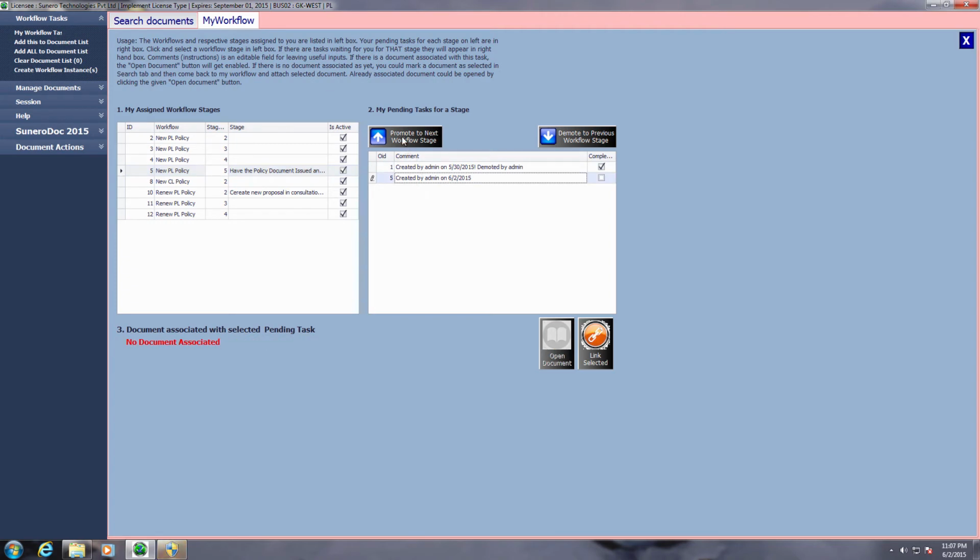I complete this, so it goes out from stage 5, which means it has gone to stage 6. Stage 6 is with admin, that's why I don't see it. Renew PL policy, this task is waiting for me. Task 2, 3, 4 are meant for me. So from 2 it will move to 3. Complete my bit and promote.